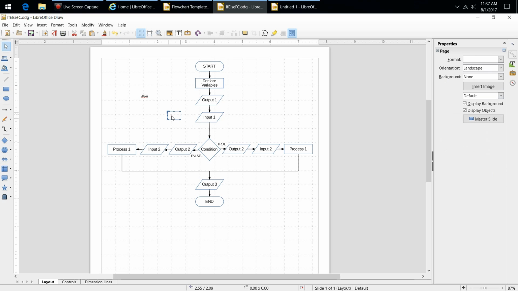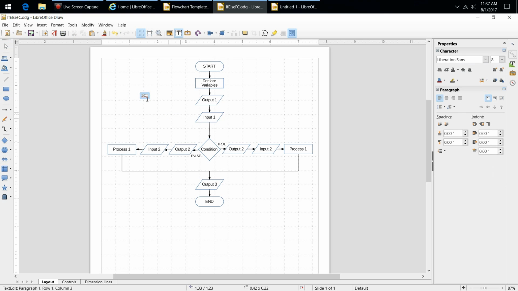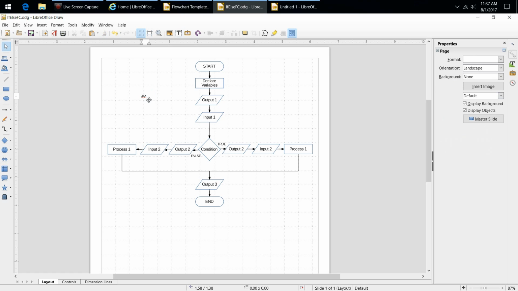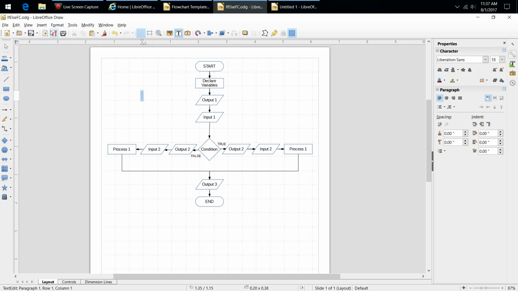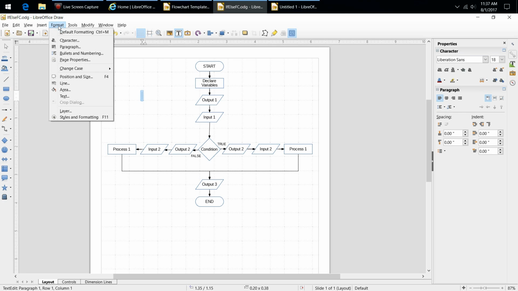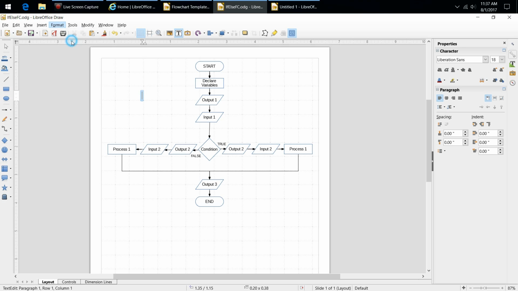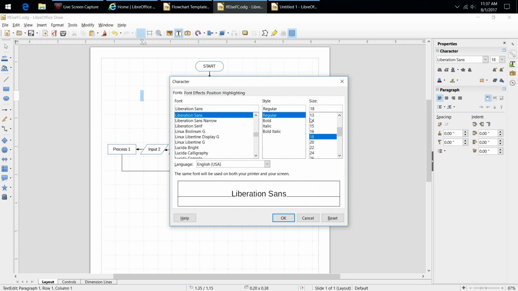I'm going to delete that. Oops, it went inside instead of actually selecting the box. There we go. Box there, it's deleted. So the other way that you can change that is, I think it's under, yeah, format, and then you can get to your character, and you can set the font size there.